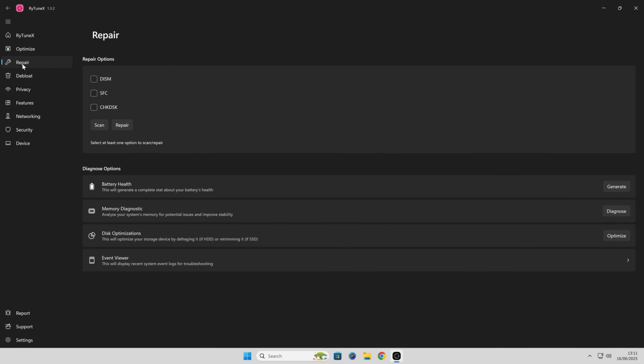We've also got the repair section. This is actually handy if you've got a system which is misbehaving. You can use the DISM commands to try and repair your Windows image. Also you can use SFC, which is the System File Checker, and also Check Disk, so you can go ahead and tick those if you want to. Click on scan, repair, etc. Those choices are entirely up to you. Also, you've got options for battery health, memory diagnostics, disk optimizations, and the Event Viewer, so you can read things in your Event Viewer. So again, handy tools to have for repairing your system.